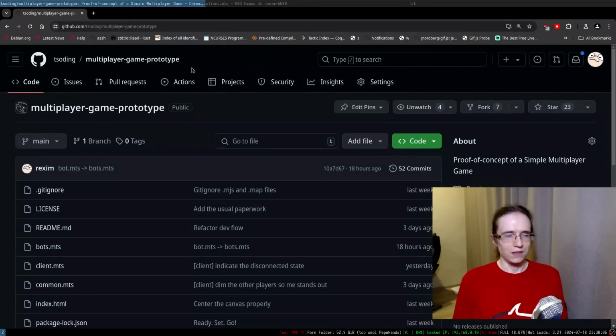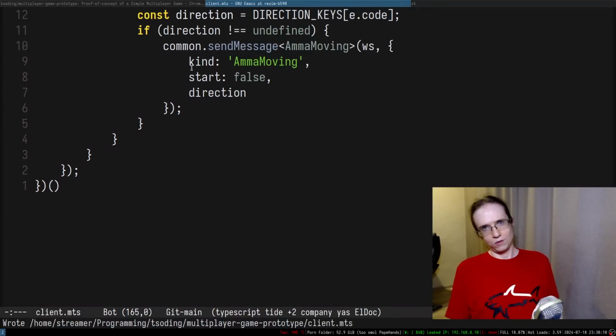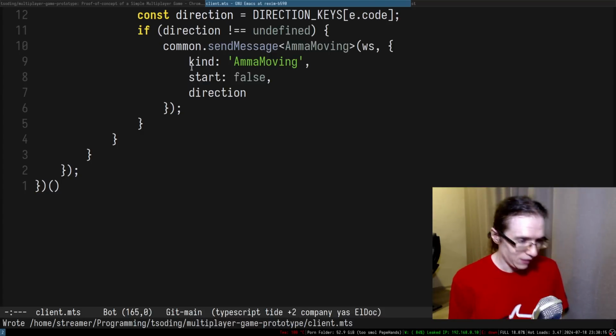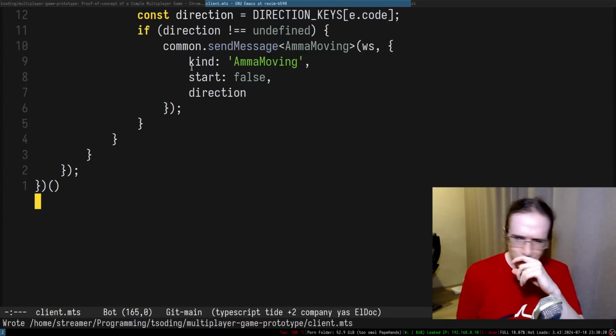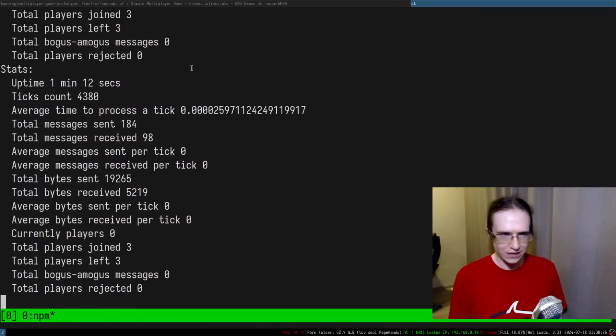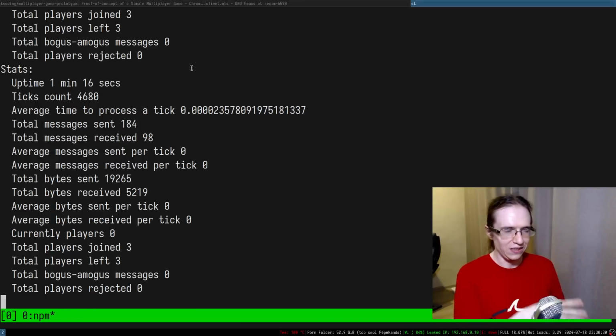But the way it works, it sends JSON messages, JSON objects over a WebSocket. In fact, I have a feeling that it's a tiny bit wasteful. So we can even try to estimate how wasteful it is. Here I have a server running, and it prints statistics every second or so. It prints different statistics about how many messages were sent, total and per tick, and how much time we take to process the tick and stuff like that.